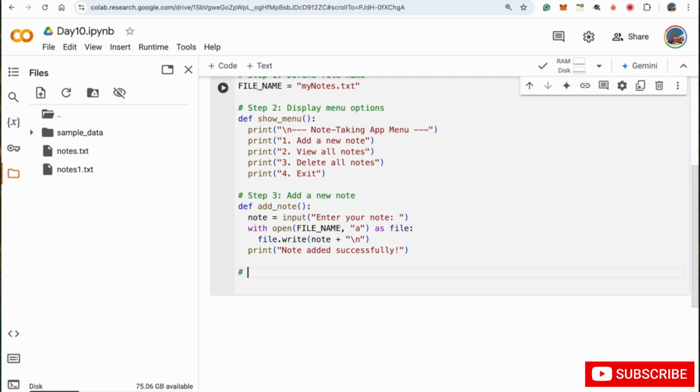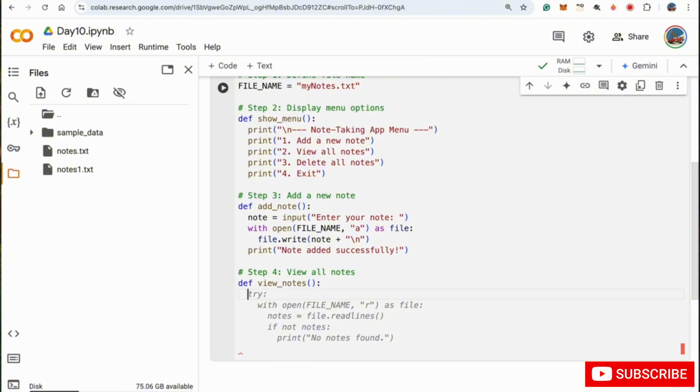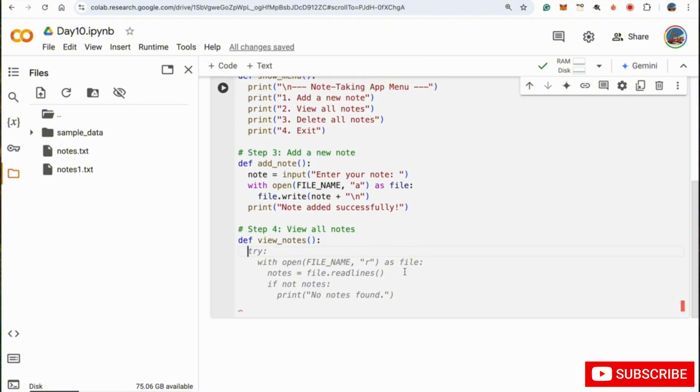Next, step 4. This one will be to view all the notes. Here, I'm going to define the function view notes, and in here, I will use some error handling, which we'll be learning a little bit later. But I'm going to use try catch. What it does is it tries to run the following code. If it's successful, that's good. If there are some issues, which are also called exceptions or errors, we can catch those errors here and close the application gracefully and give the user a proper message instead of just crashing the application. It might have happened sometimes when you're working with a particular application, it crashes all of a sudden without giving any message. We don't want to write that type of code.